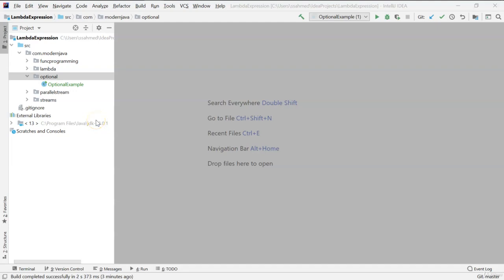In the previous video, we looked at the example of Optional.ofNullable. In this video, we'll be looking at creating an Optional type using Optional.of and using Optional.empty.